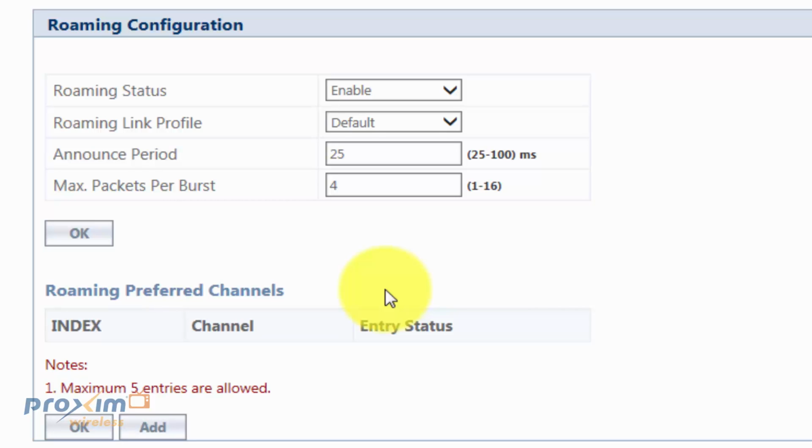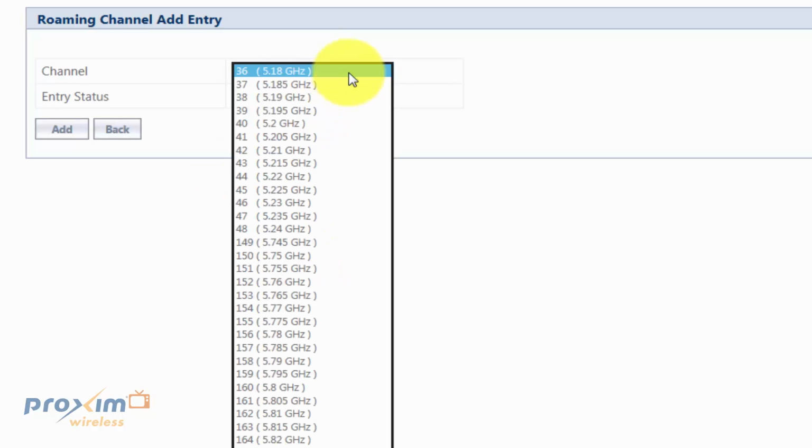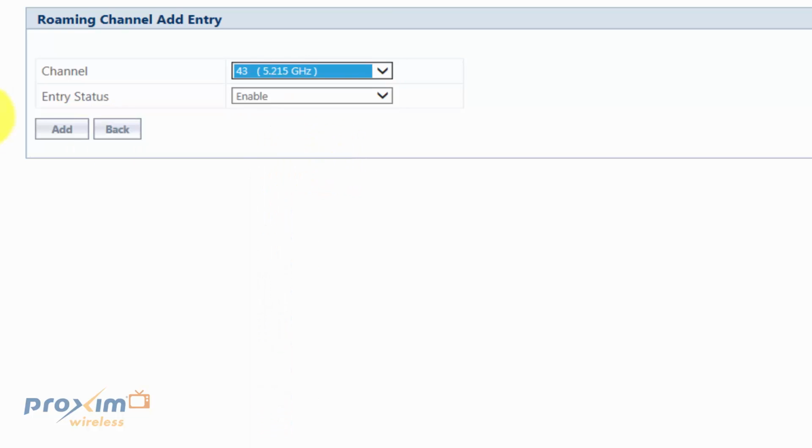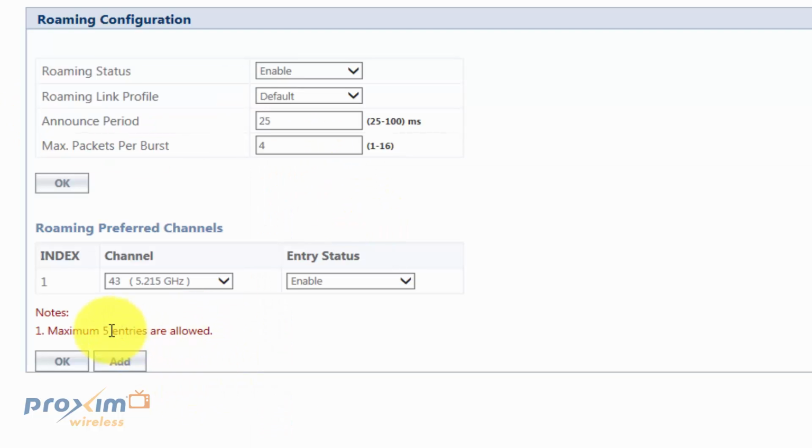So basically, let's just say we have 3 base stations, including the one we are on right now. You're going to add the channels of the other 2 base stations in here. Then you go to the second base station and add this one and the other one. You're not adding the channel that it's currently on. You just select the channel and click add, and so forth, up to a maximum of 5 entries. When the subscriber connects, it looks at the RCL list and says, okay, I'm on this channel, and it scans the other 2 channels to see if they're cleaner, if the SNR is within values. After you're done, go ahead and click OK and commit. And the base station is done.